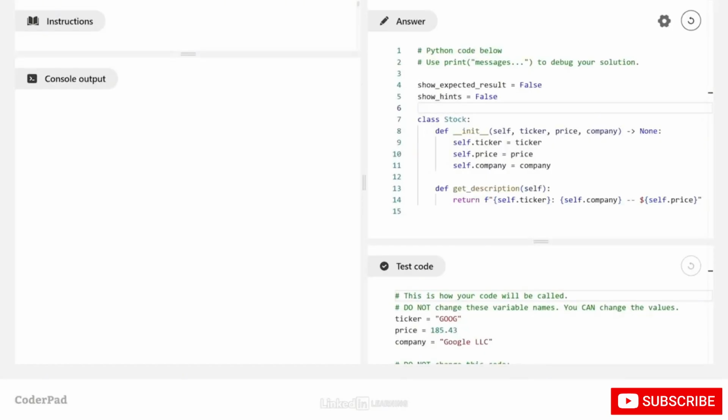For this challenge, we needed to create a class to represent information about a company stock symbol. So in my code, I've modified the stock class to override the init function and declare 3 properties, one each for the ticker, the price, and the company description. And I've also defined a function named getDescription, which was part of the original requirements. And that function returns a string that combines the values of the properties in the specified order that was required.